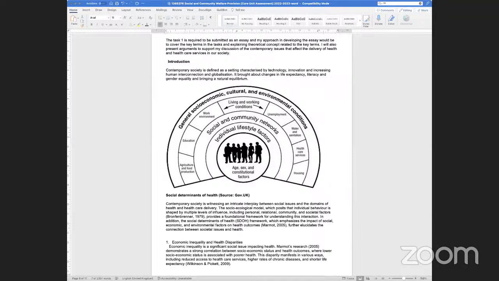Now, the reason this is important is that when we talk about contemporary society and issues affecting the delivery of health and social care services, numerous studies have been used to create this framework, SDH as we call it, social determinants of health, sometimes also referred to as SDOH. This allows you to estimate what contributions these three different factors make in determining the health and well-being of an individual, and how they affect it positively and negatively.